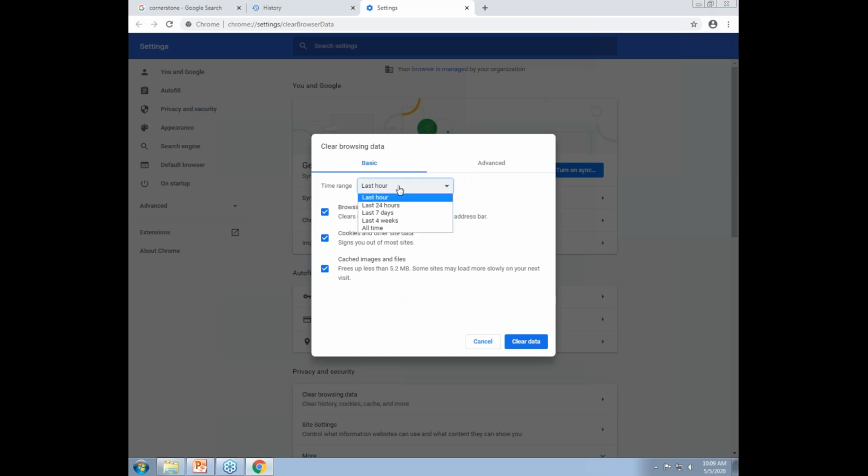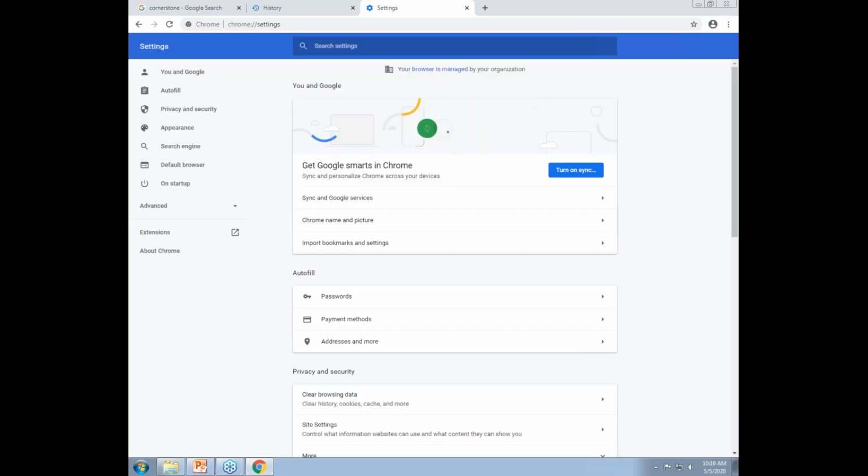I can clear my browsing data from the last hour, 24 hours, 7 days, last 4 weeks, or from all time. And it'll clear out your browsing history, the cookies of what's stored on the websites, and cached image files. This means files that have been stored sort of in temporary memory. If I hit clear data, then it will automatically clear that information.